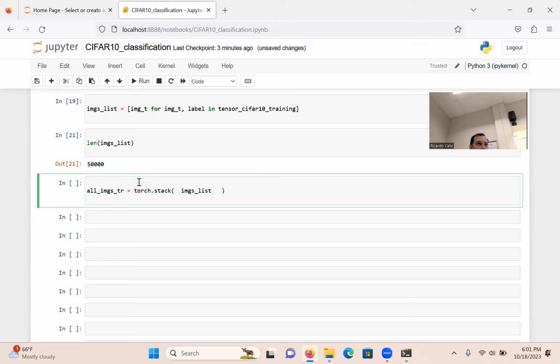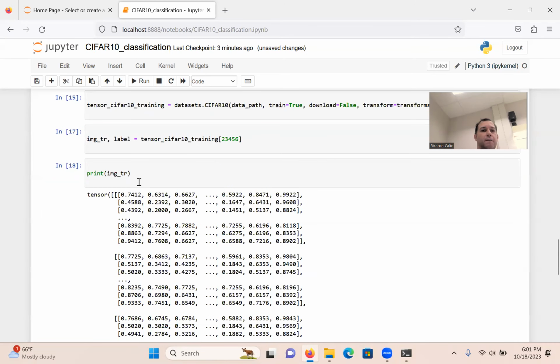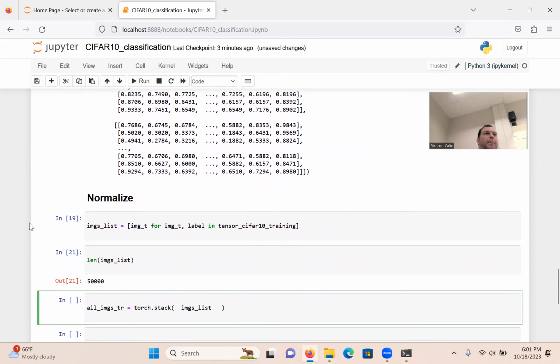What do you guys think? So the images are 3 by 32 by 32, right? Yes? Is that what the images are? And then we're going to put them on top of each other. And now the tensor will have, there's 50,000 images in it, right?